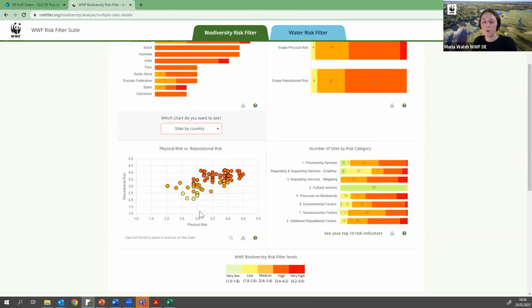Likely not the ones on the bottom left, because they have very low risk levels in both reputational and physical risk, and more likely the ones at the top right quadrant here that have both very high physical risk and very high reputational risk.